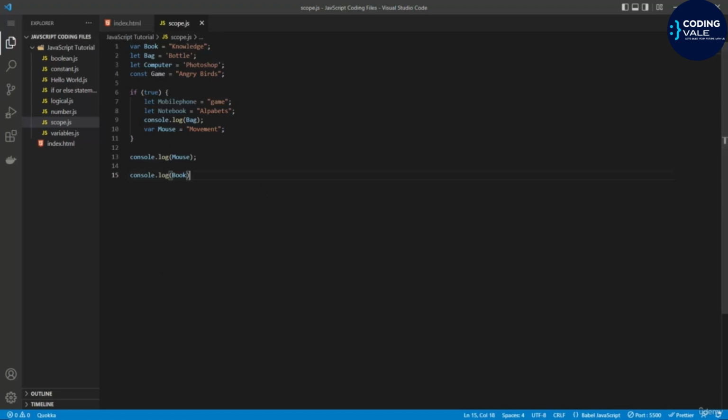So let me do a quick recap. We have created a var keyword. Var keyword is similar to the let keyword. Before 2015, developers used only the var keyword, not the let keyword, but most developers now use only the let keyword rather than the var keyword.